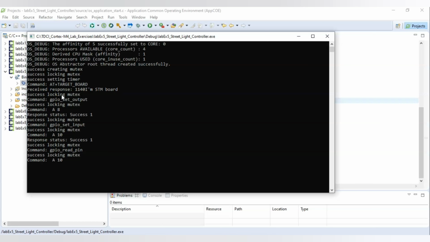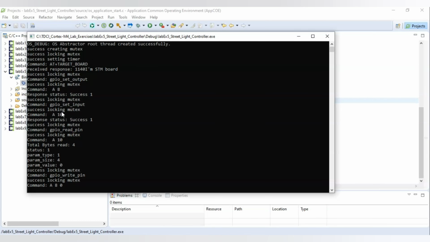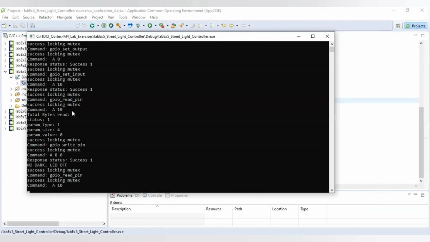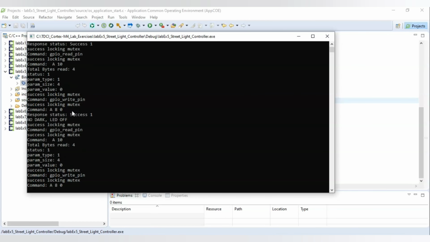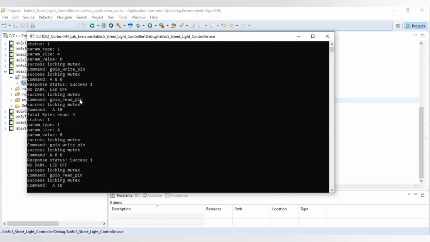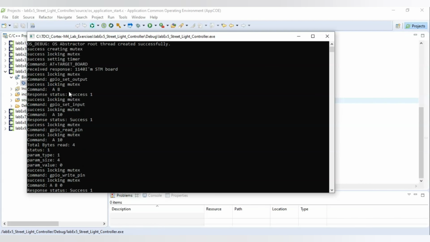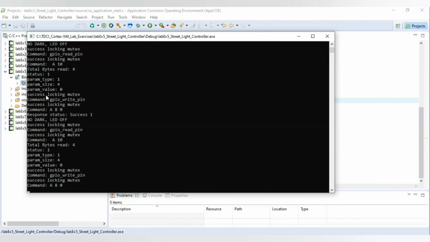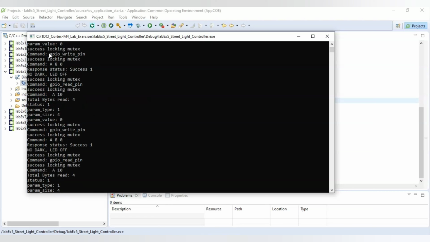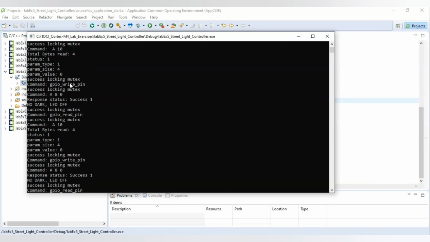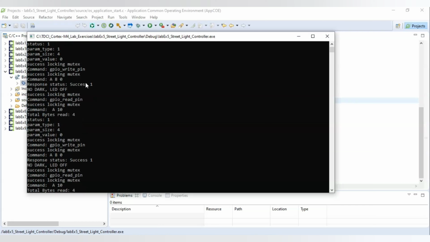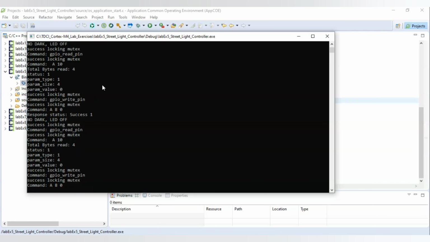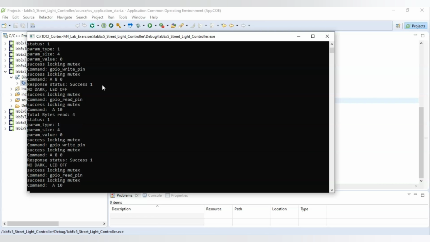And then you can see each command is handled by a mutex so that we can avoid data collision or any other unwanted behavior, and it can make the commands run in a synchronized format. Here you can see for every command we are setting the GPIO set input and output, and it is telling success or failure. If it is success, it will say success. If it is not success, it will say failure.